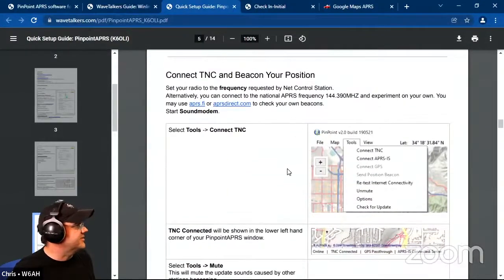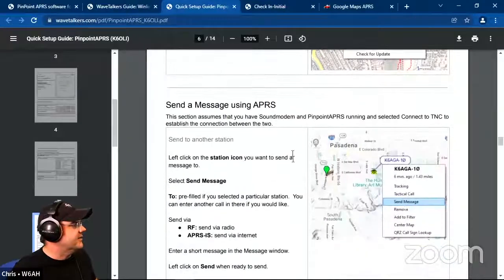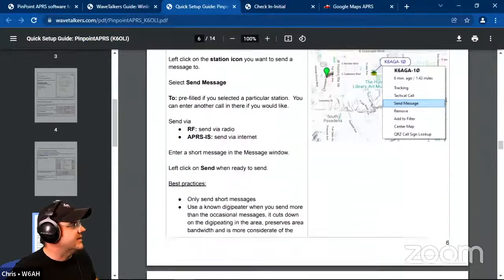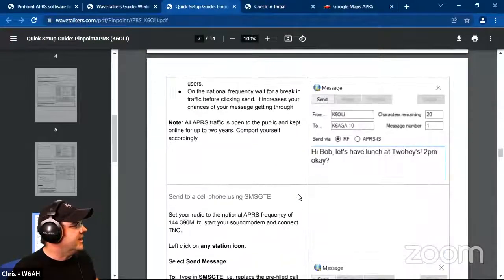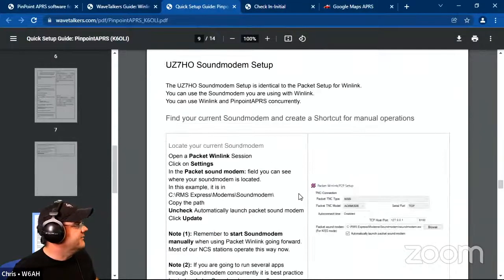Then there's another section in here for connecting TNC to beacon your position. It just walks through what we were just showing you here in the document. There's also a little short note about sending messages via APRS in here as well. So very helpful little guide. And if you scroll down a little bit further, here's the UZ7HO sound modem. So everything is all kind of wrapped into one guide for you. You can go ahead and access that right on wavetalkers.com to be able to get that information.